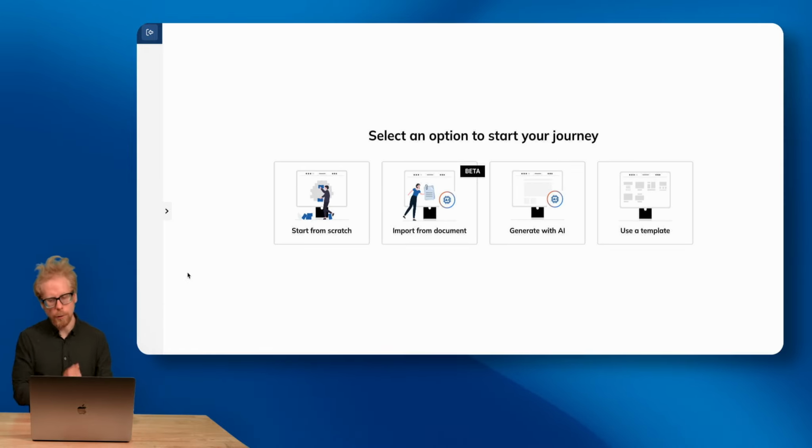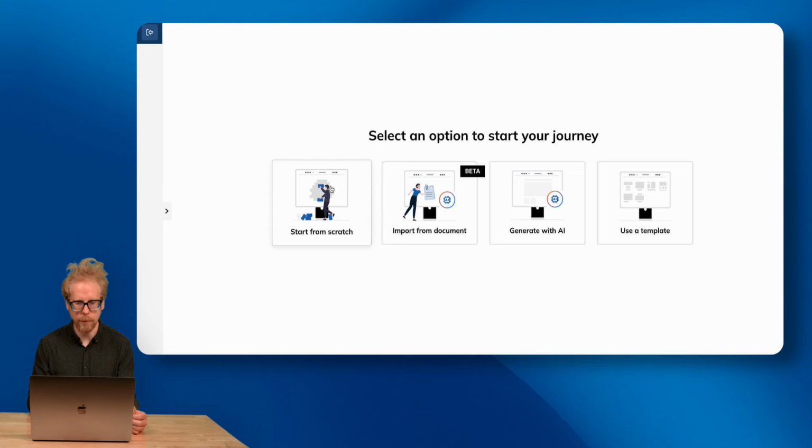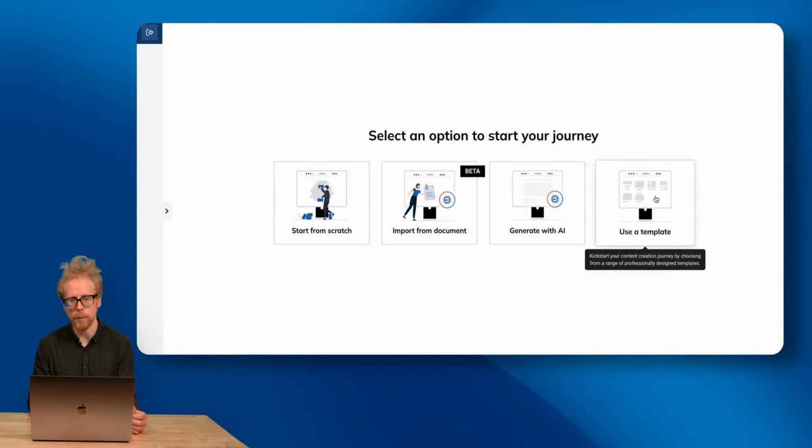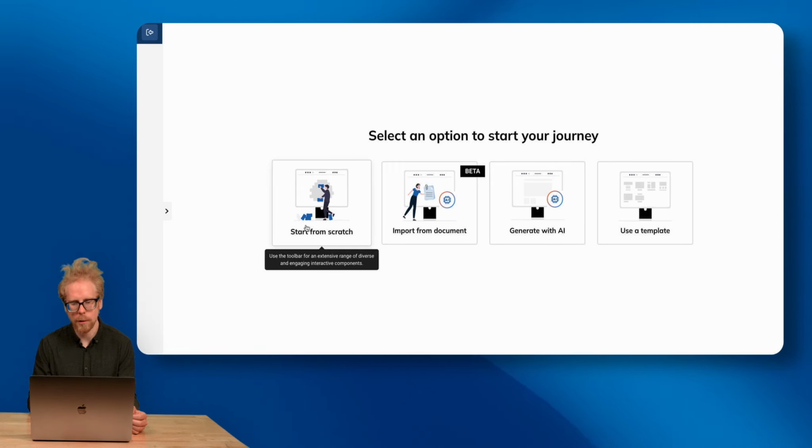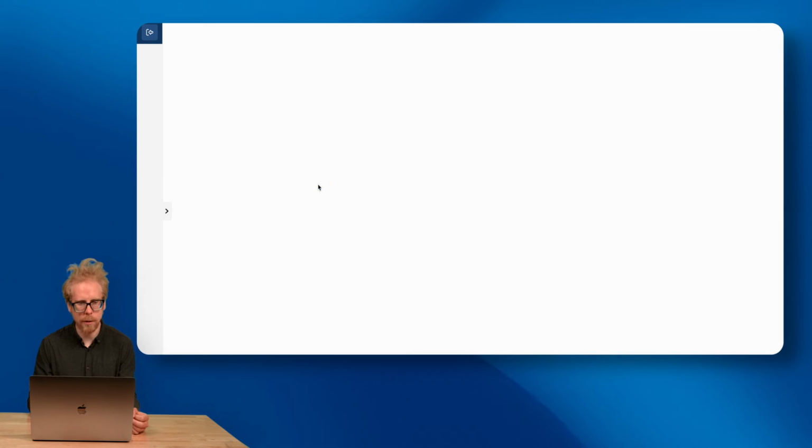Now, TalentCraft has four different options as of the recording of this video. Start from scratch, import from document, generate with AI, and use a template. I personally don't like the generate with AI, and I recommend that you don't use generate with AI because start from scratch is basically the same thing, you just get more options. So if I click on start from scratch, I have all these options.